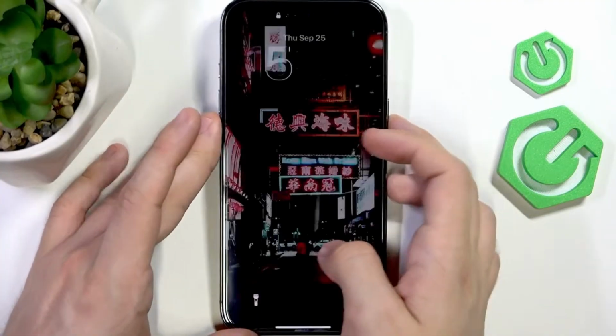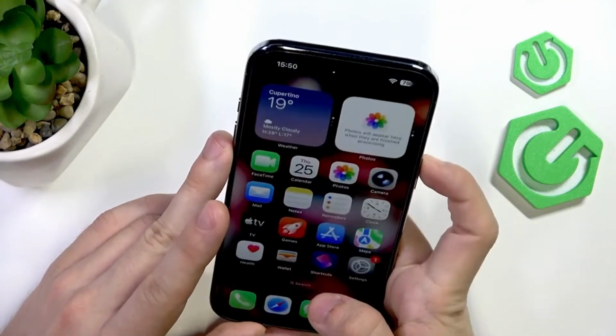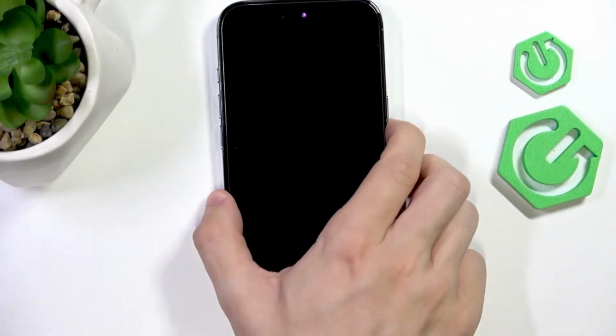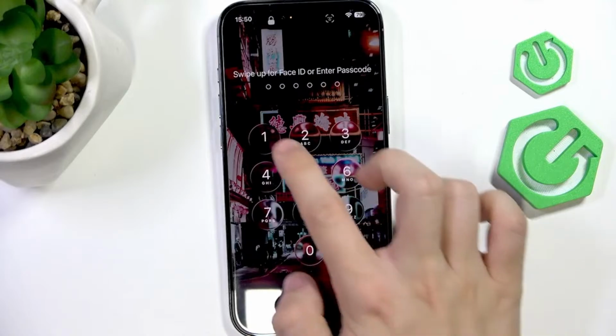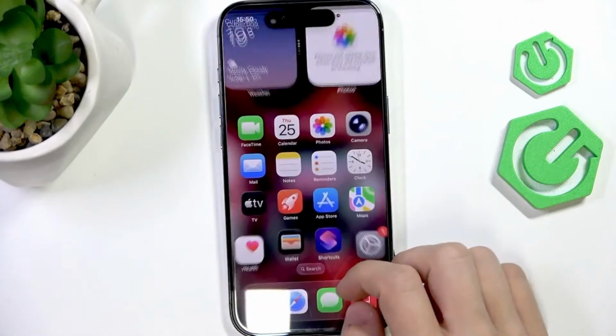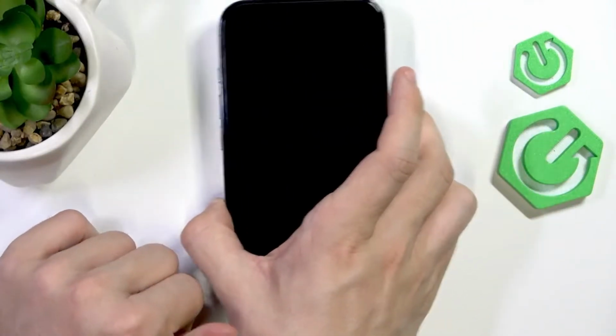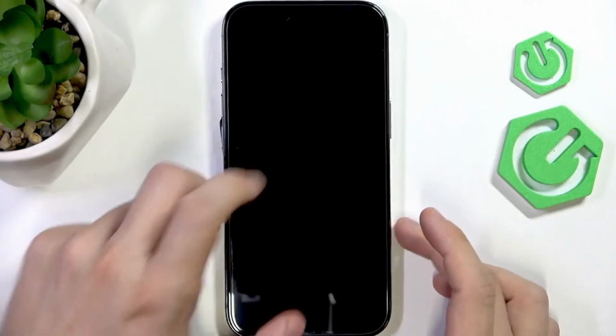Now let's try unlocking the iPhone with Face ID. You can see it works. Now let's try unlocking it with my face covered. You can see it doesn't work. I need to enter the passcode. And now, what's the most important? Let's try unlocking it with camera covered.